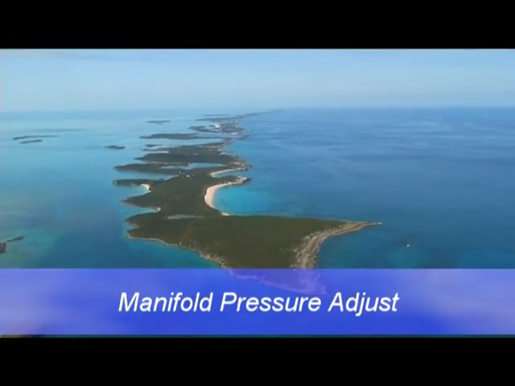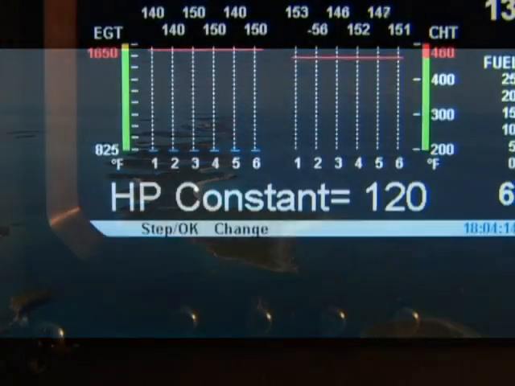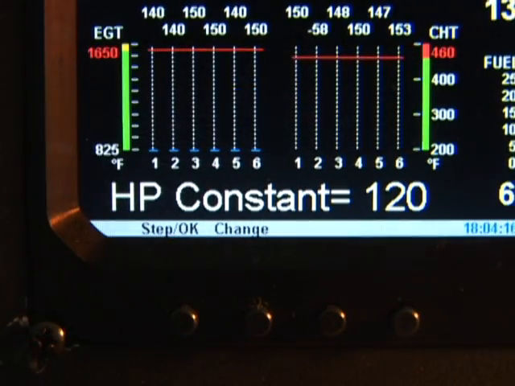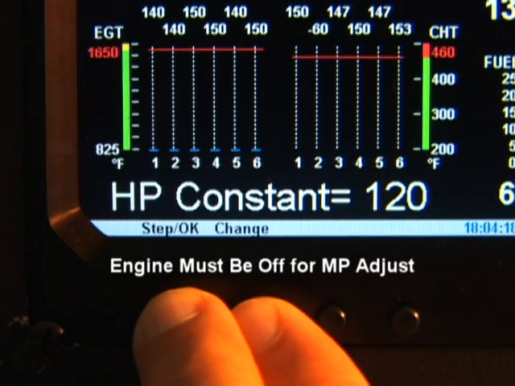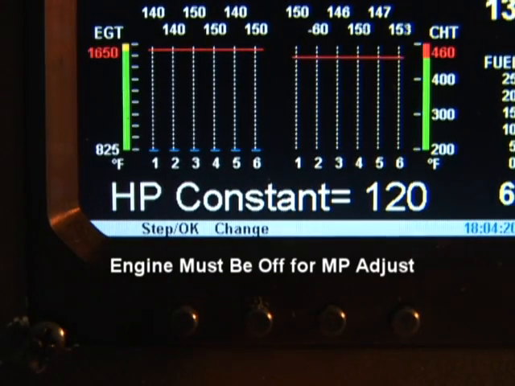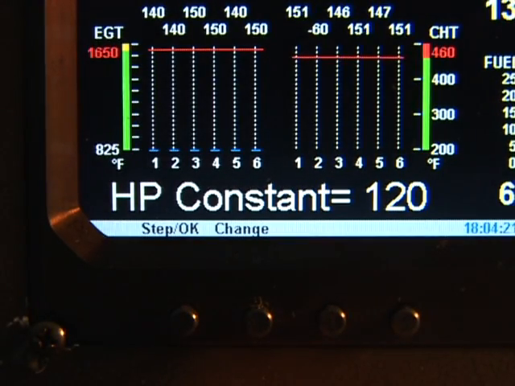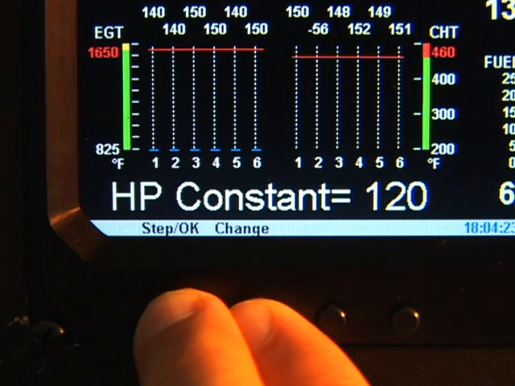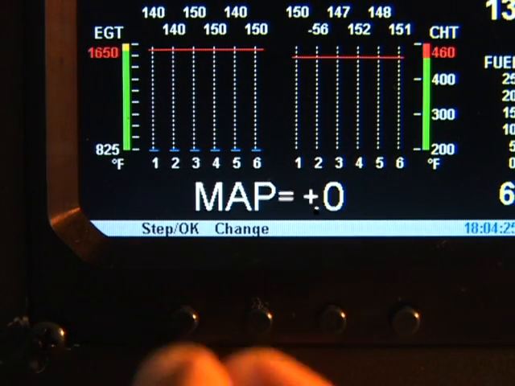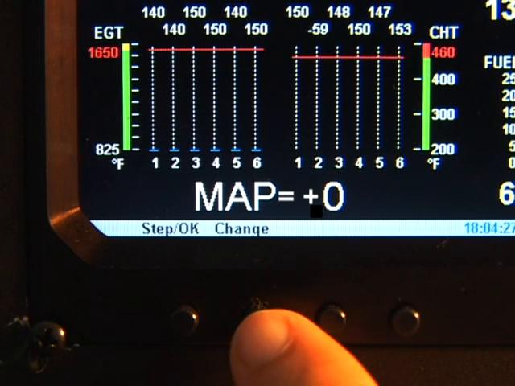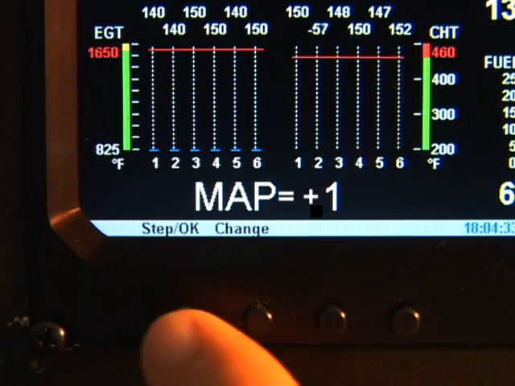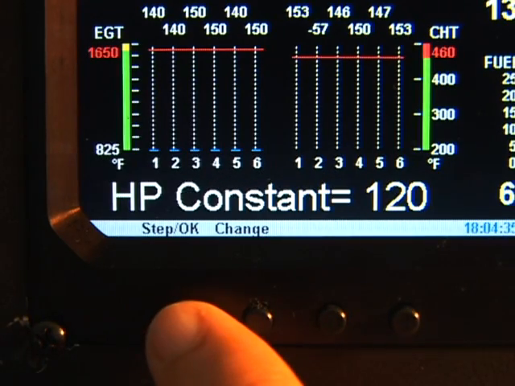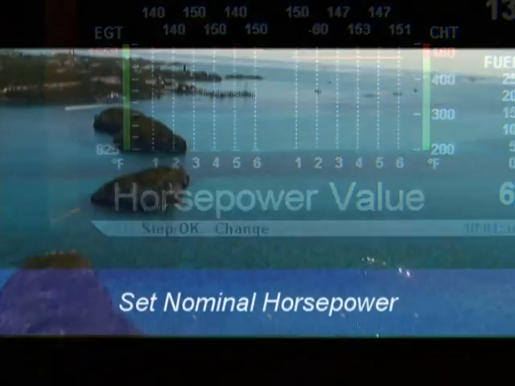Next, you can fine-tune the manifold pressure display. When you advance to HP constant equals, hold both Step OK and Change until you see the word Adjust, followed by HP constant equals. Then hold Step OK and Change again until you see manifold pressure plus 0. Adjust the calibration plus or minus 1/2 inches of mercury from the current setting. Hold Step OK to exit.